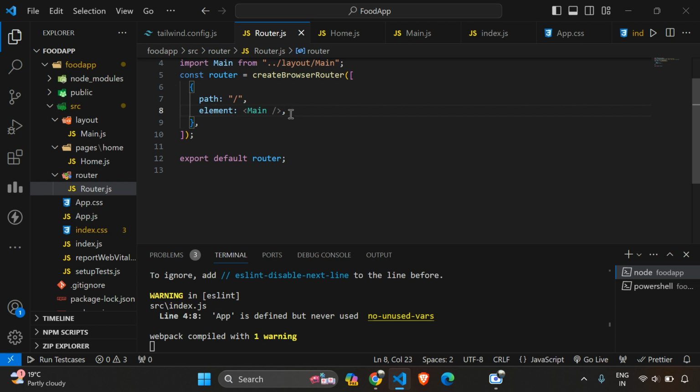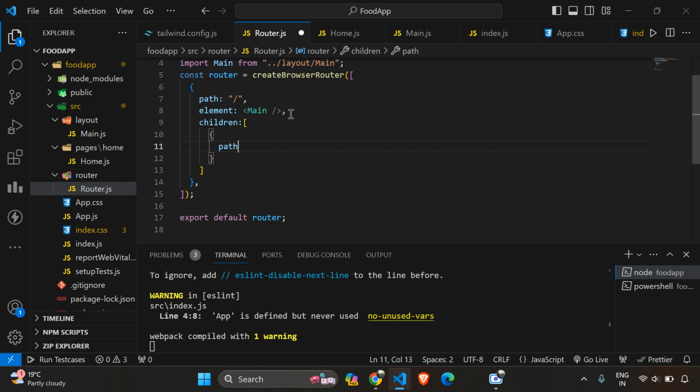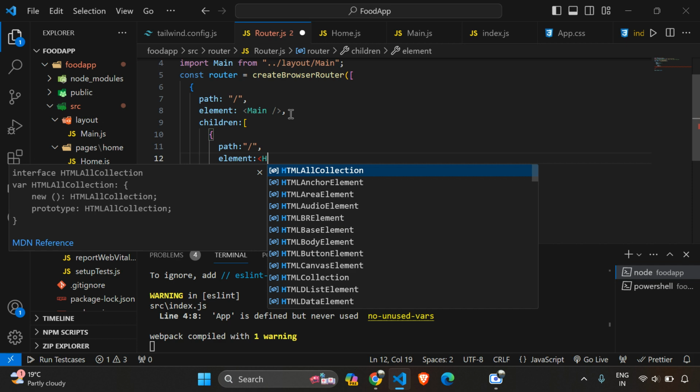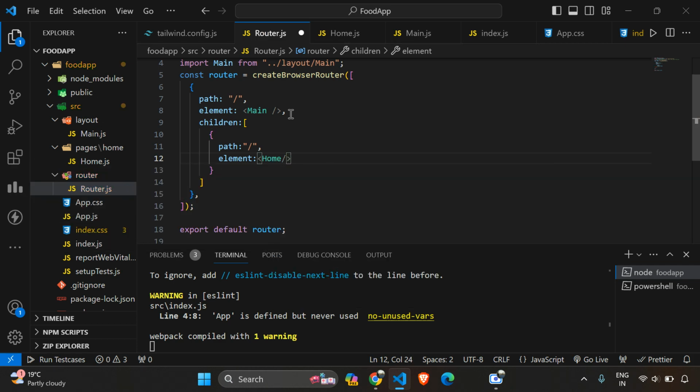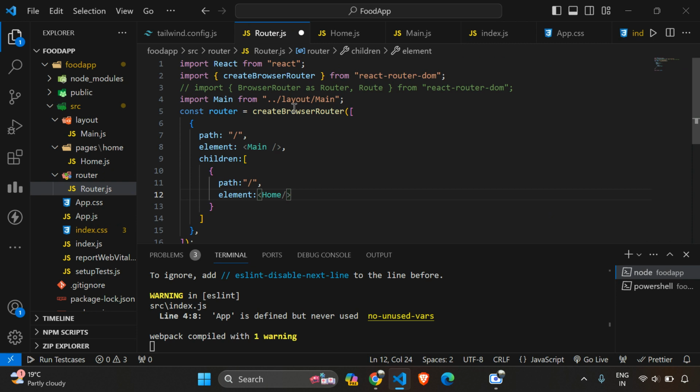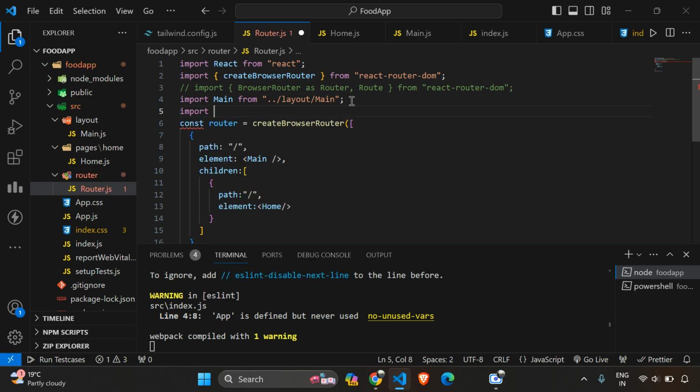So for that one, what I shall be doing here is, I want to show the children routes, right? So we have added the outlet over there. Here I will be showing the children routes. Okay, so for that one, the path is the initial path. For this initial path, I want to show this particular element, that is my home. Okay, so along with that we should be importing our home.